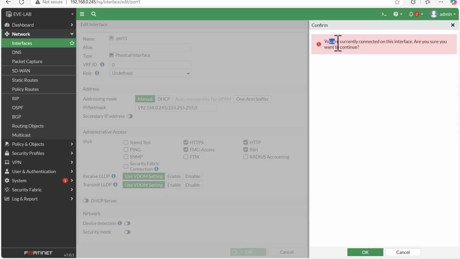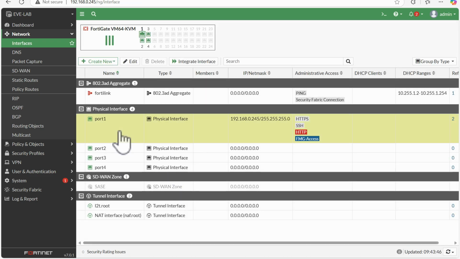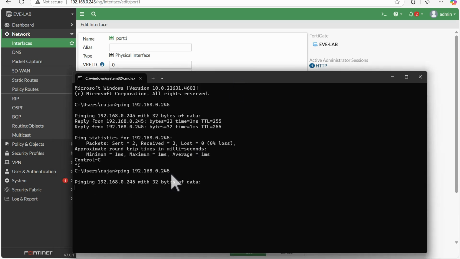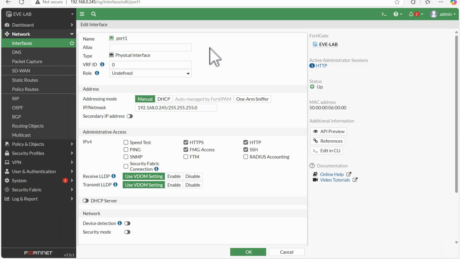There is a pop-up saying that you are connected to this interface only, and that's okay because we are not changing anything. We just disable the ping. And now if I try to ping, I will not be able to ping it. See, I'm not getting the response. So that feature is enabled at the interface level.